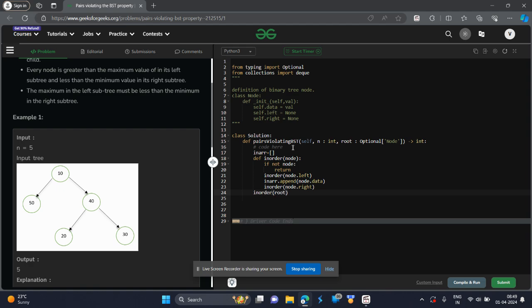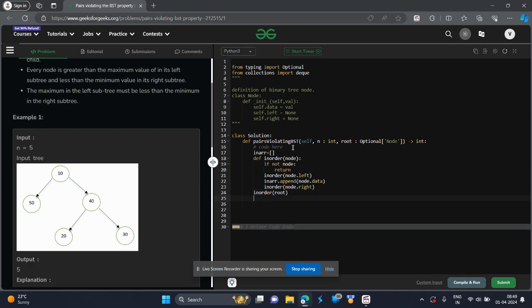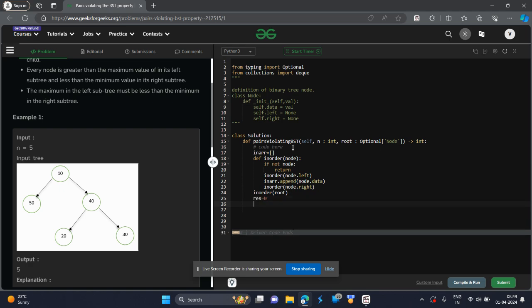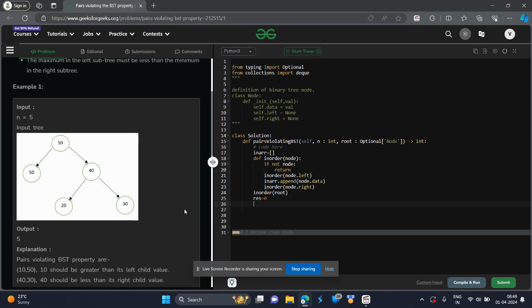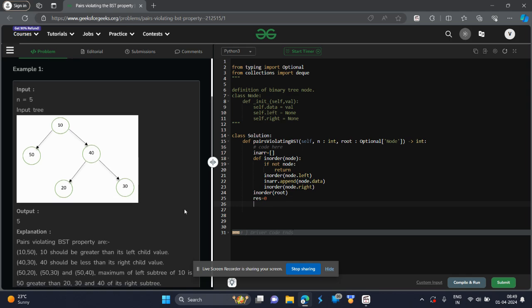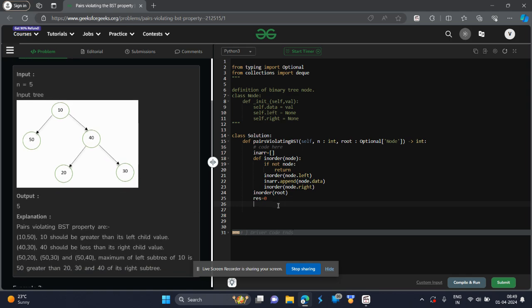Coming out of the loop, we will call it by passing the parameter as this root, and we'll create a variable result. This result will give us the answer, which is the number of variations or the number of swaps we require to sort the array. Both will be same.